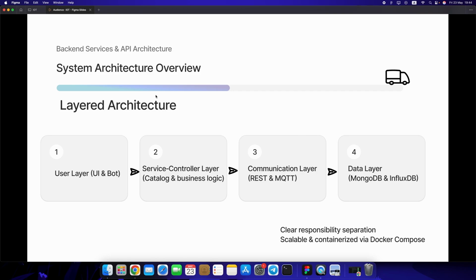for this project. The outer layer, or the first layer that we have, is our web UI and the Telegram bot. Basically, they allow the users to interact with the program and send requests or different data through the service control layer to the catalog and the business logic that we have. Then we have the communication layer, which is represented by two different APIs. We're using two different communication paradigms, REST and MQTT.